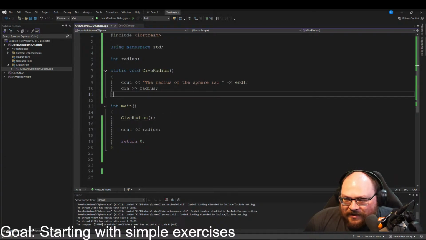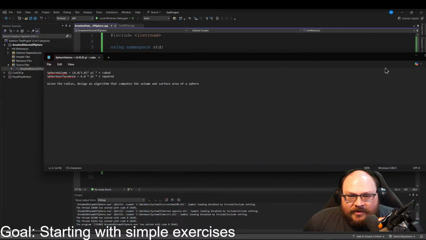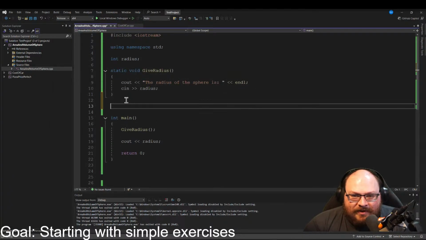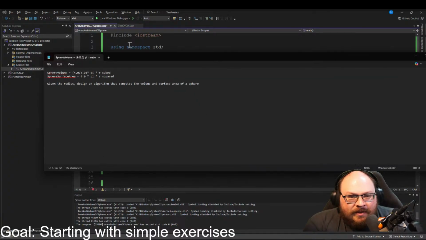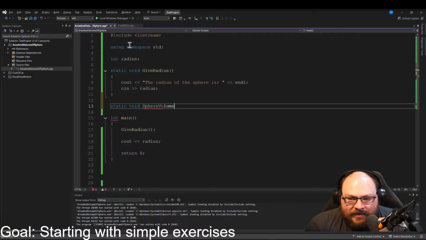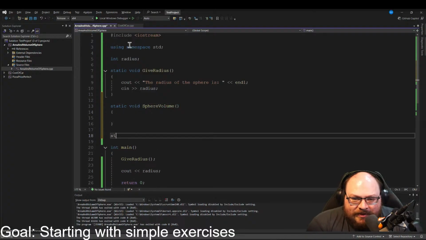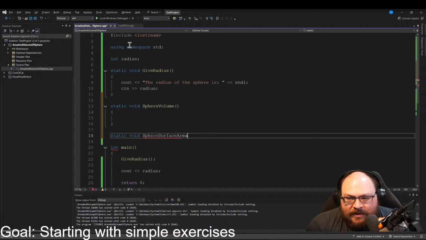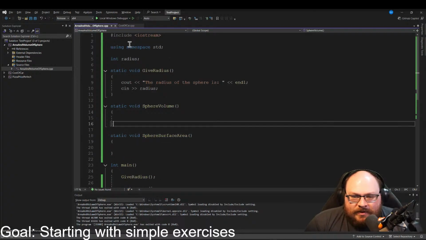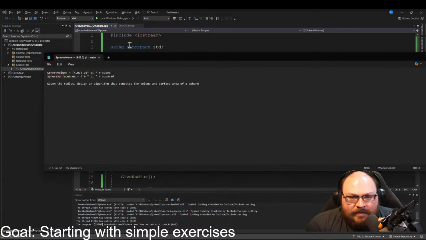Then we need, so we're doing sphere volume, and then okay, thank you though. Like I said, if I'm pronouncing your name incorrectly, please let me know. But it looks like it's Mr. Tousty. So static void sphere volume, and then we'll do a static void surface area.